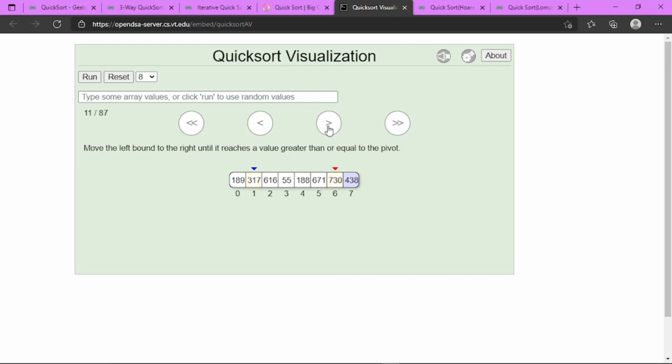Now again we will move the left bound to the right until we reach an element that is greater than or equal to 438. So we got a point. We will wait now, and we will now move the right pointer to the left until we get an element less than 438. So we will go up to 671, then again to 188, and now we will stop because we got an element that is less than 438. So now we have these two fixed and we will swap them.